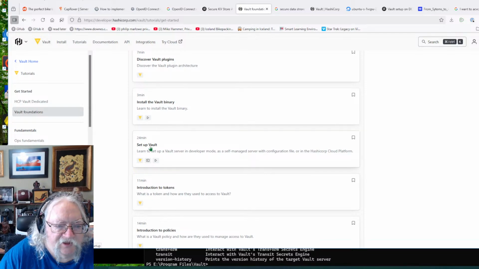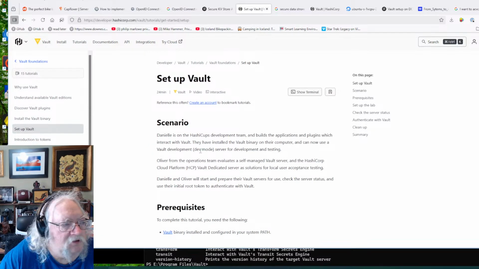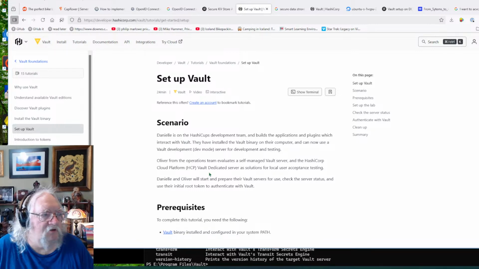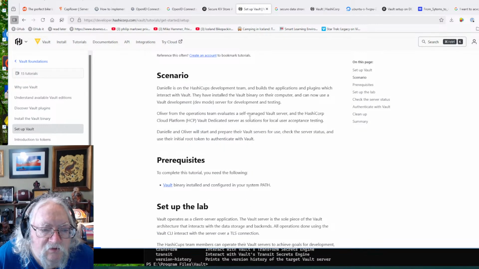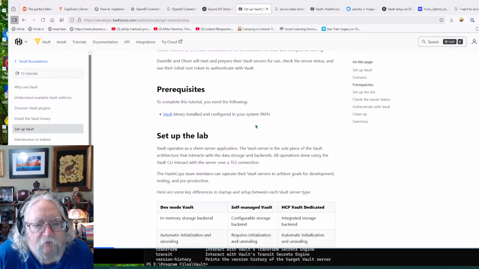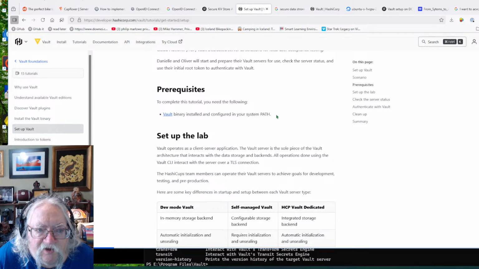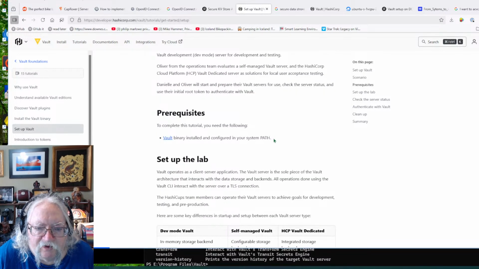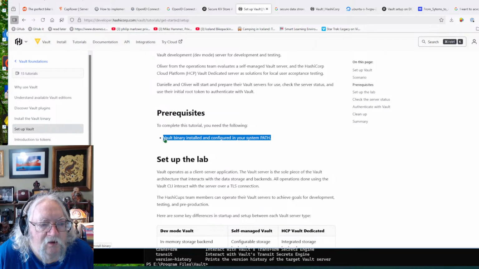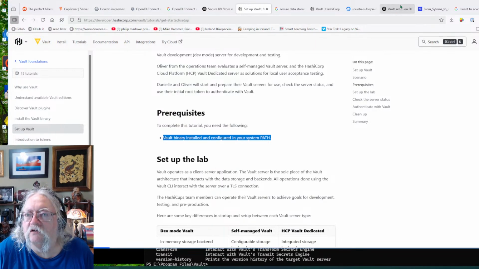Okay, here we go. Set up Vault. Here we go. This is back to where we were before. Okay, good. Prerequisite: Vault binary installed and configured in your system path. I know there's a way to do this, but I'll just ask ChatGPT.